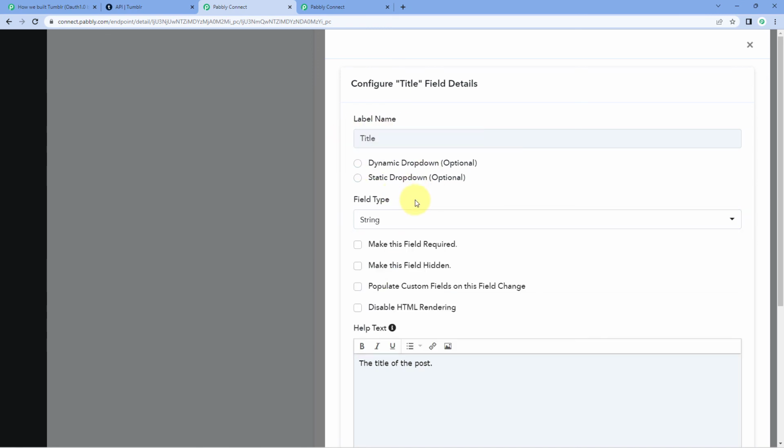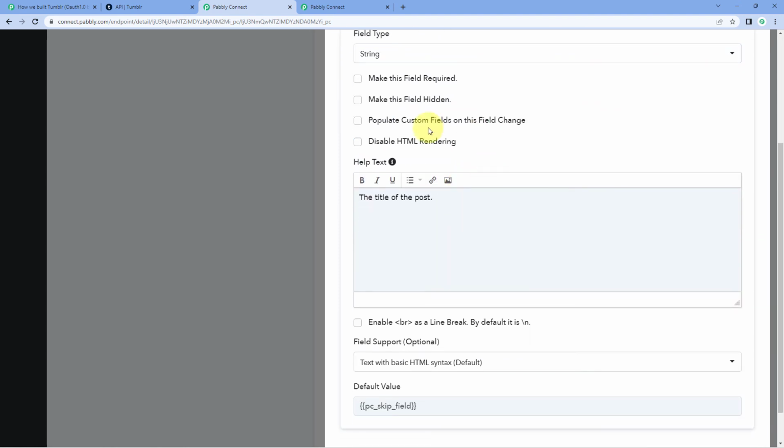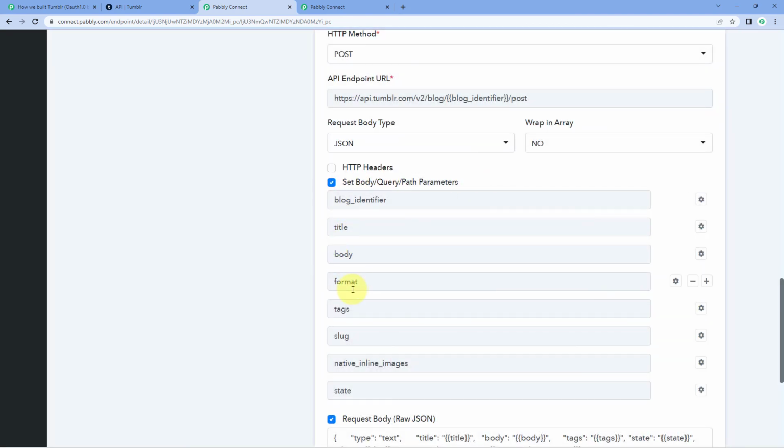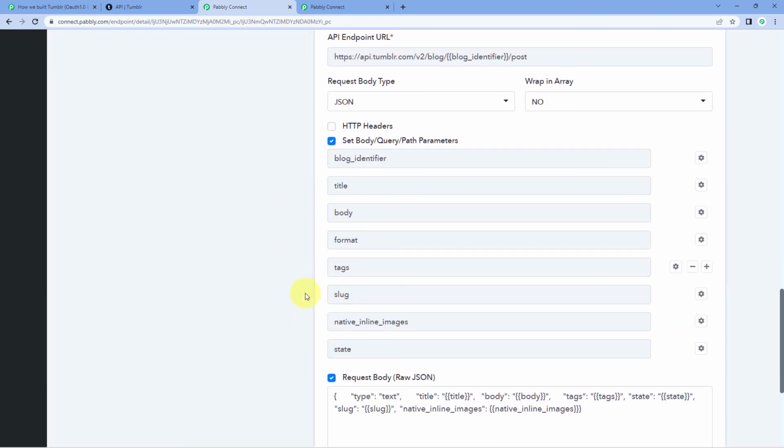So in this parameter, guys, we will be getting the title of the new post which we are creating in Tumblr from the user. Just enter some help text and basic details and click on save. Follow the same process of configuring for other fields as well.